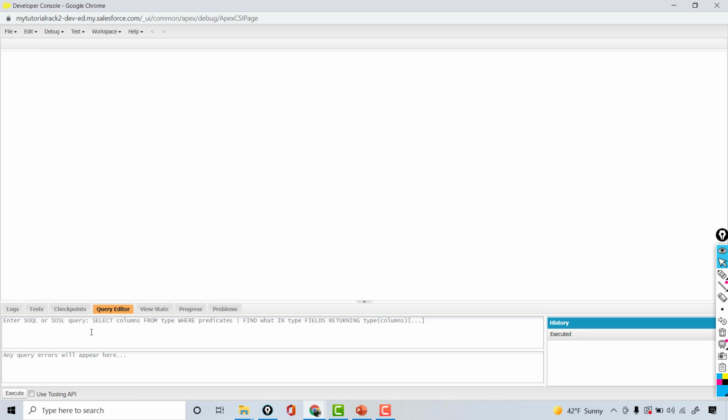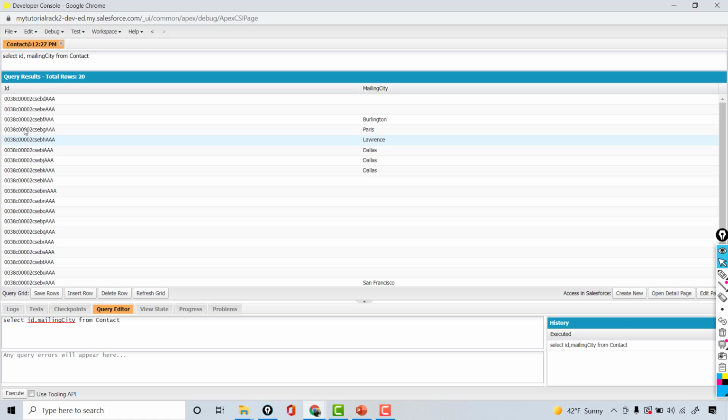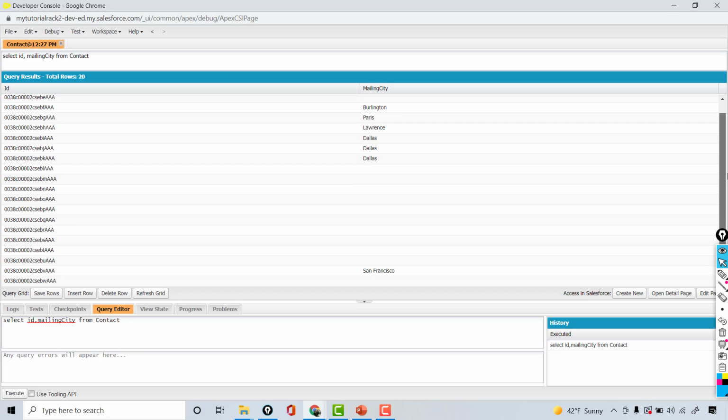So I'm going to go to my query editor. You don't have to use code to figure this out. You can actually go to the contact records and see, but I prefer queries. So: select Id, MailingCity from Contact. This is the simple query I've written, and we can see there are 20 records, and these are the cities that these records currently have.